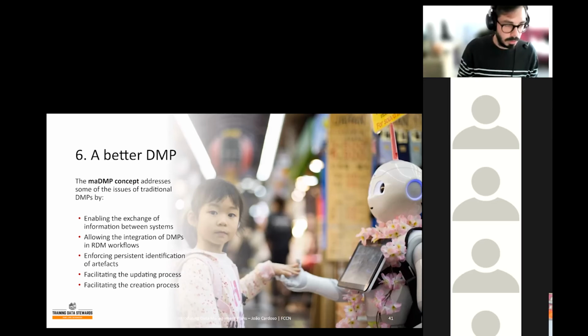I'm not going to go too deep into the technicalities, but in essence, having the DMPs represented as a machine actionable DMP allows you to have these 5 key added values. So you enable the exchange of information between systems. You allow the integration of data management plans in research data management workflows. You are enforcing the persistent identification of records and artifacts, and you're obviously facilitating both the creation and updating processes.